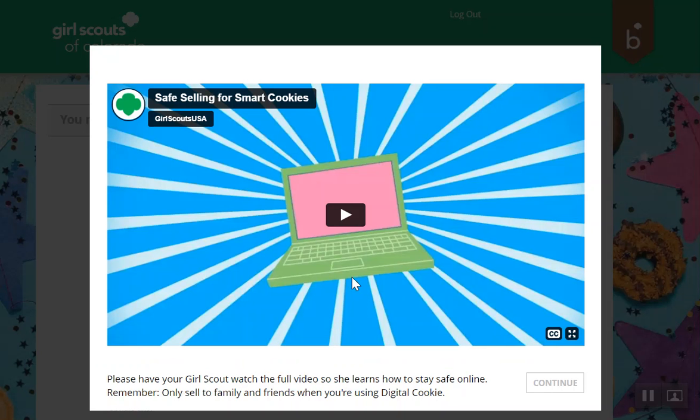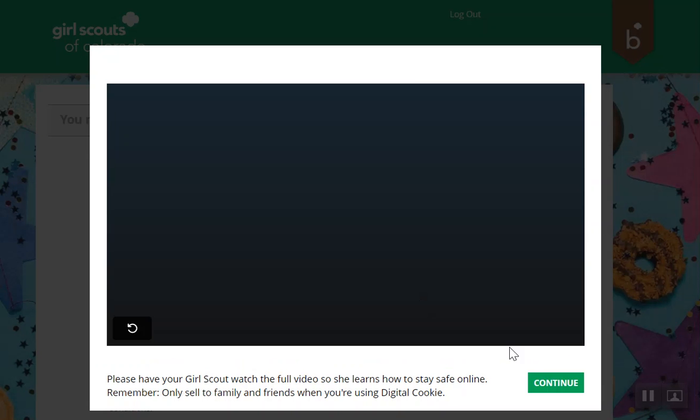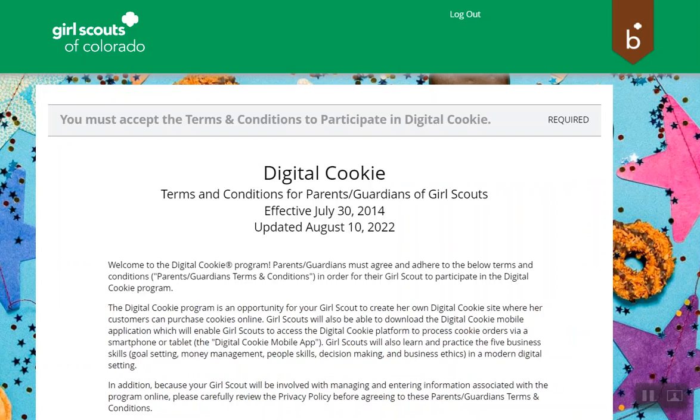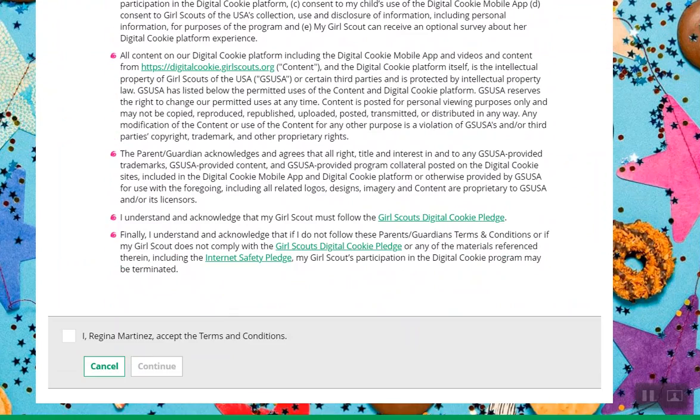The first thing you'll do is you'll see a safety video. You'll click play and watch the video. When you finish viewing the video, you'll click the continue button. After that, you'll see terms and conditions. You'll read and review those. You'll check the box and click continue.